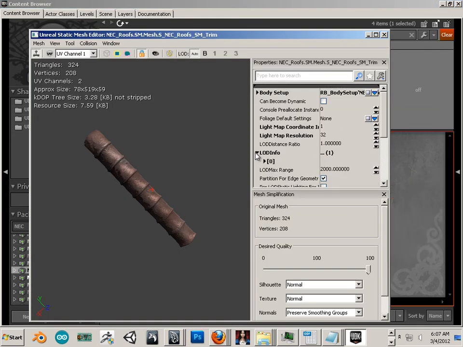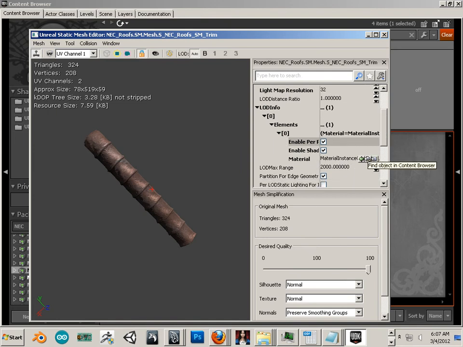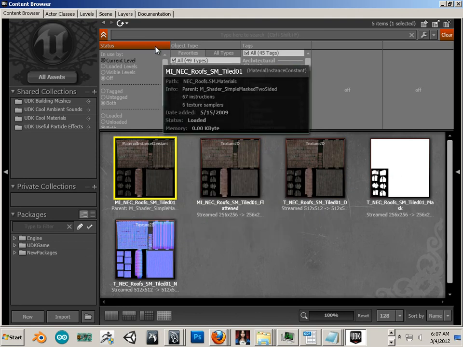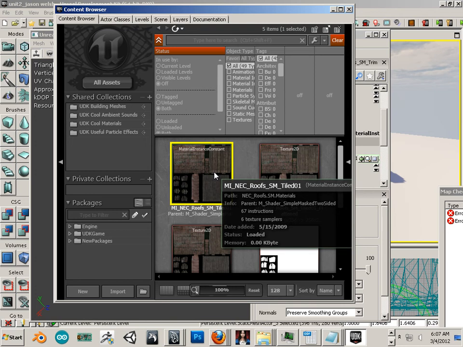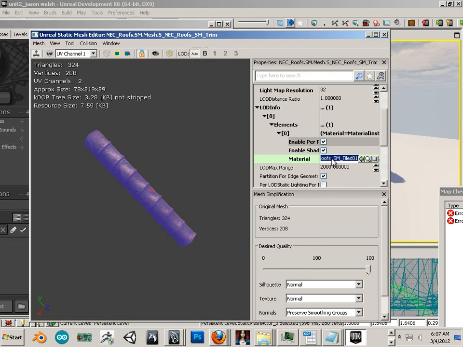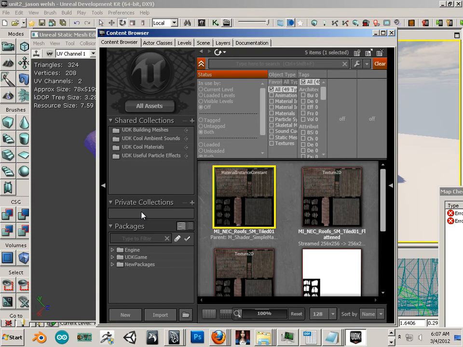Here, level of detail information. Drop this down. And there we have our area where I can go clicking this button. Now I have the material. And if I wanted to, I could probably just copy this string. That would be the fastest way. So copy that string. Go back to neck roofs.